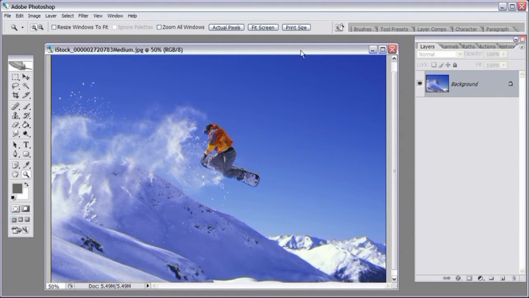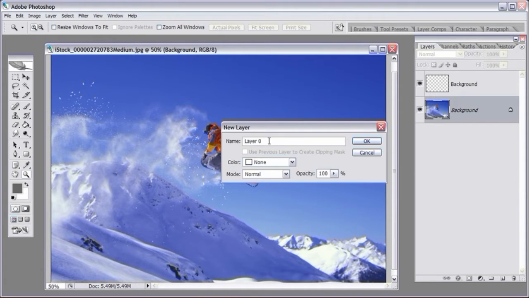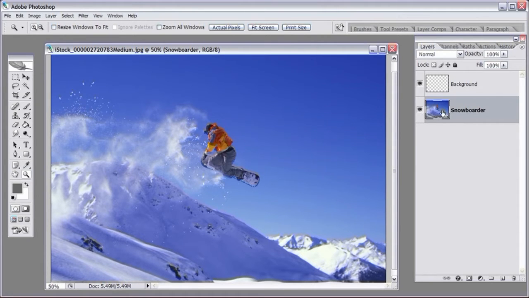The very first thing, let's create a background for this out of bounds effect. You can see that the photo of the snowboarder is actually the background currently, so that's really not going to work for us. We need to create a new layer and drag it below the snowboarder layer. Over here on the layers palette, I'll make a new layer and call this one background. This is the real background. Then I'll double click on the original background and give it a name, snowboarder, and drag this layer above the new background layer that we've created.